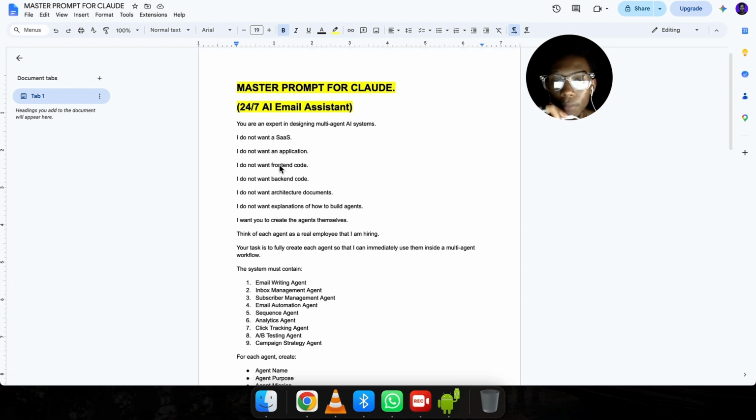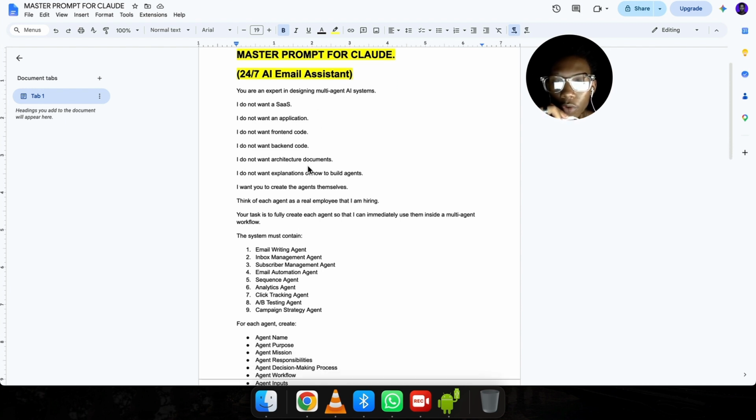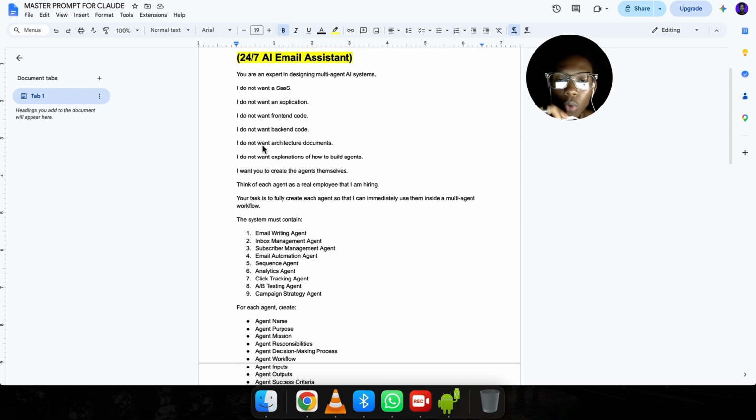Now, I'm going to read it. So this prompt says: you are an AI expert in designing multi-agent AI systems. I don't want a SaaS, I don't want an application, I don't want front-end code, I don't want back-end code. We don't want it to create an application or anything like that. I don't want architecture documents.